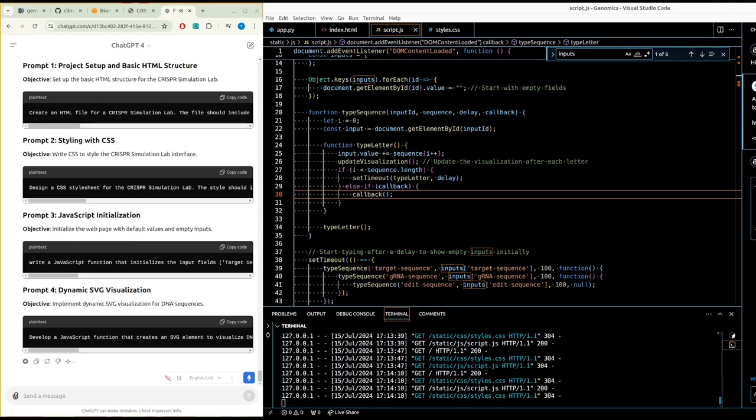Prompt 2, styling with CSS. Objective, write CSS to style the CRISPR Simulation Lab interface. Plain text, design a CSS style sheet for the CRISPR Simulation Lab. The style should include formatting for text inputs to be clear and accessible. Style headers with bold and larger text. Ensure that the visualization area is distinct and large enough to display sequence information clearly.